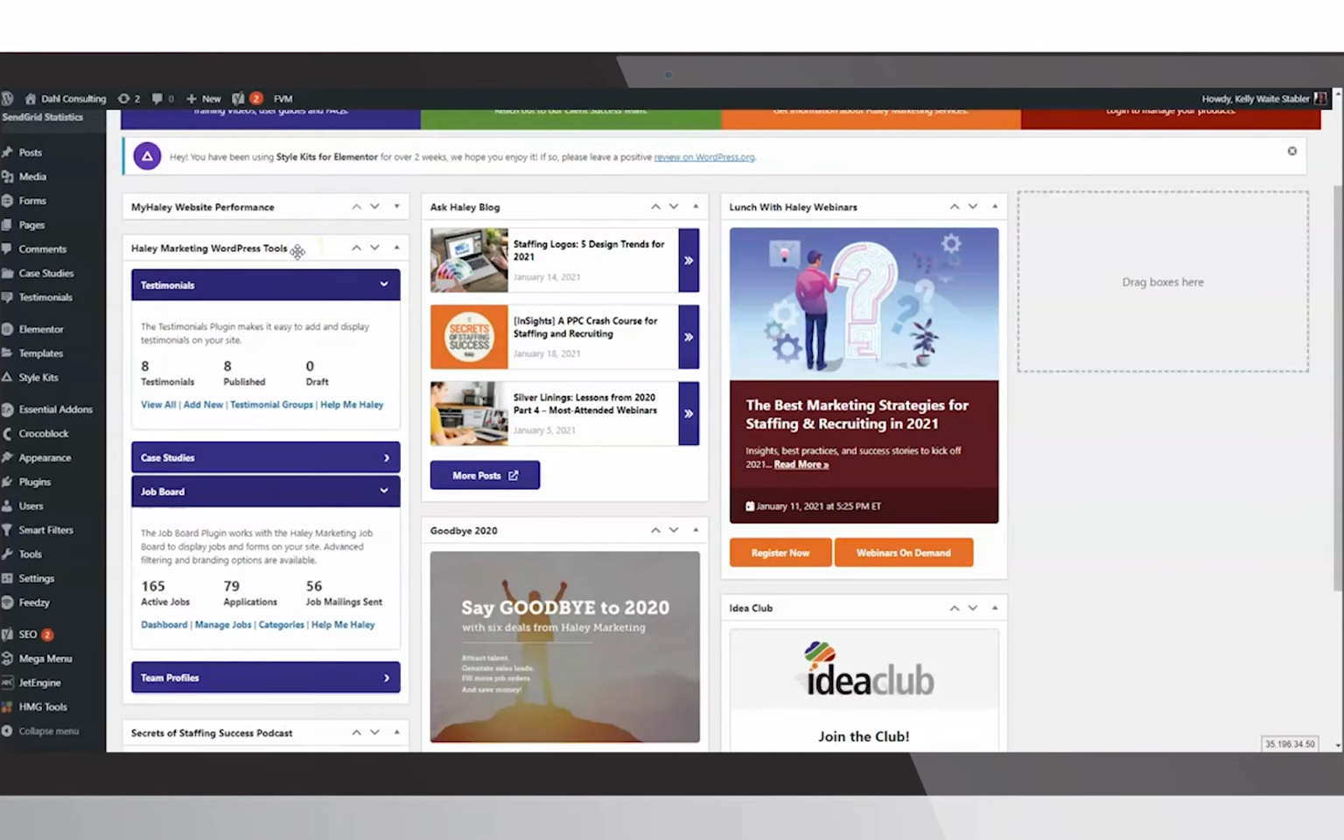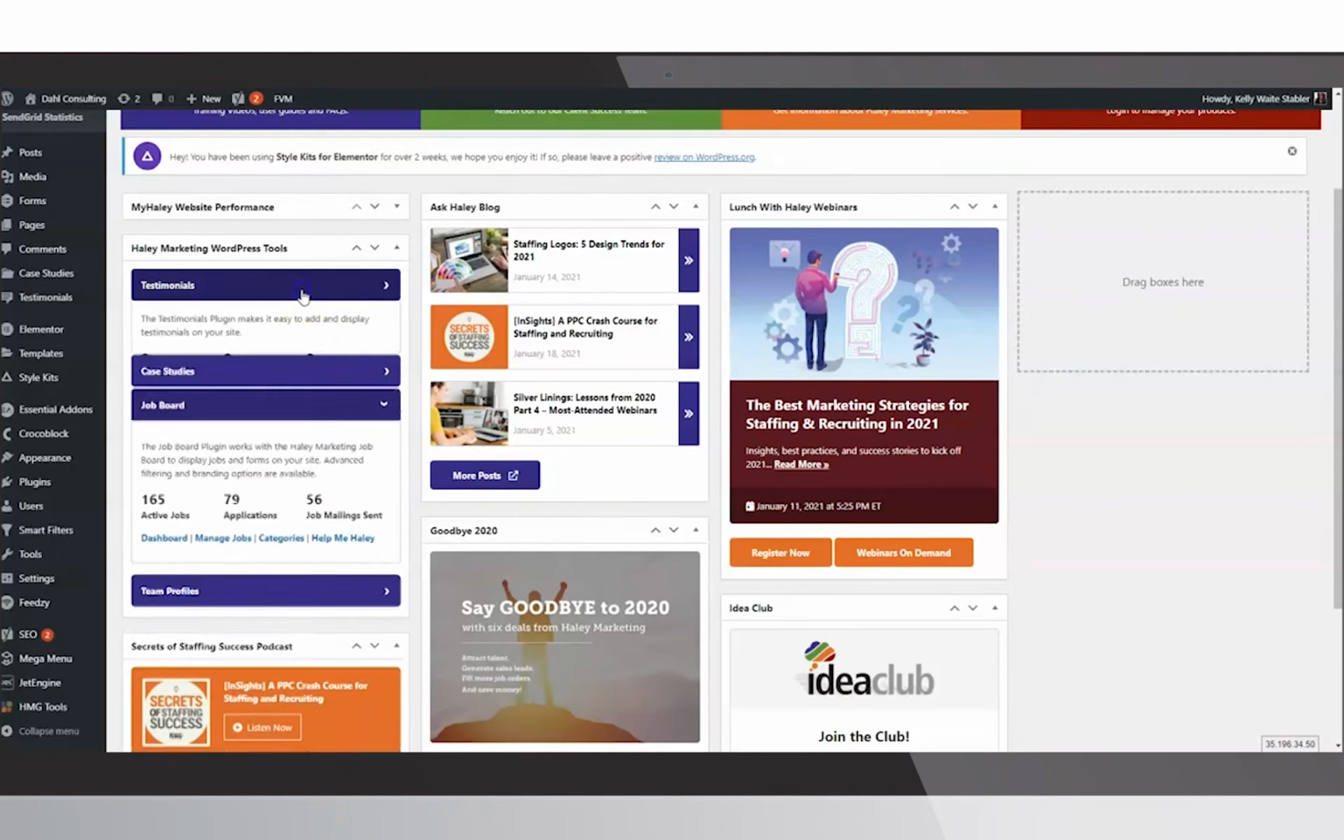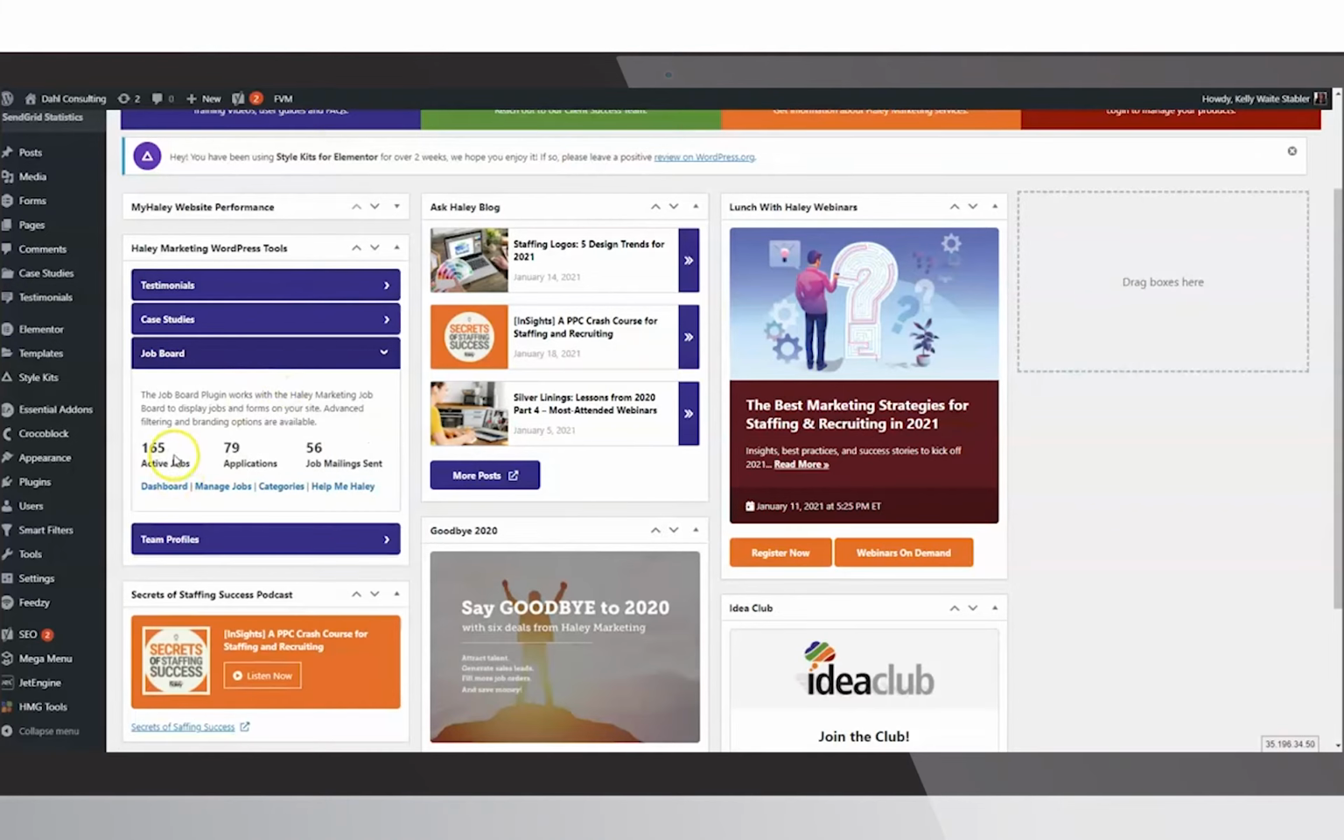Manage your Haley Marketing plugin suite in one place, where you can check how many testimonials you have on the site, how many are published, and how many may be in draft. Or manage the job board, where you can see active jobs, applications, and job mailings sent.